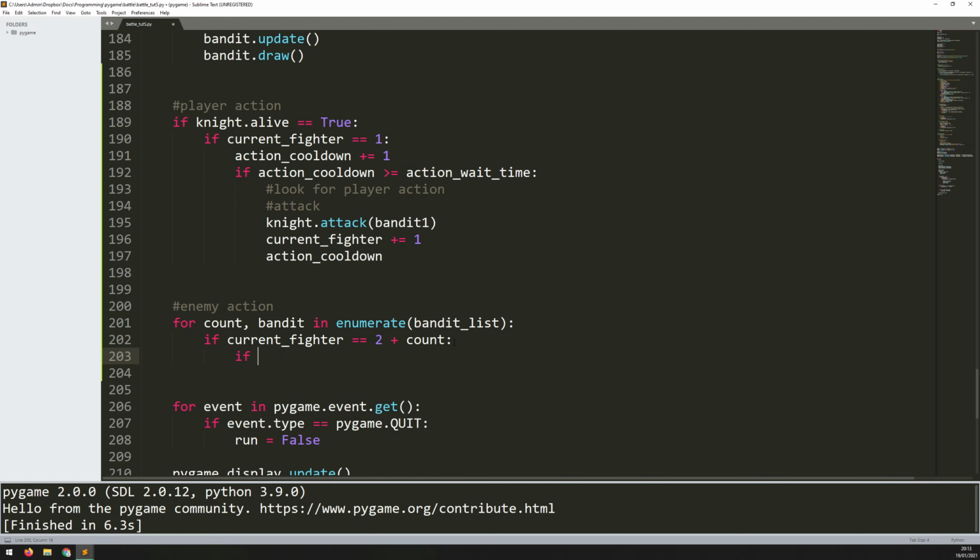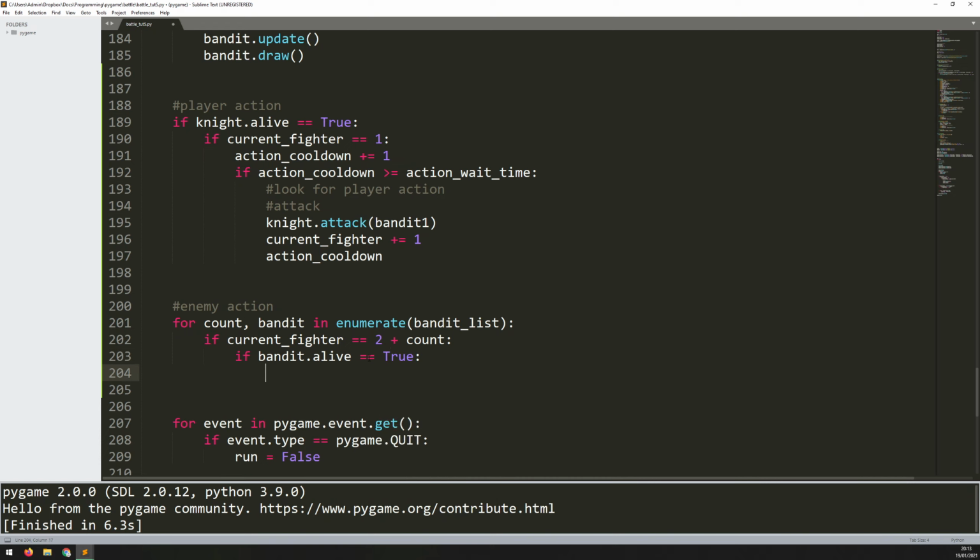I'll say if bandit.alive. Now remember, I don't need to say bandit 1 or 2 because bandit is this here. So it's taking either bandit 1 or bandit 2, depending on where I am within the list, and saving it to this variable here. So when I call this instance of it, I'm basically referring to either bandit 1 or 2, depending on the for loop. So if bandit alive equals true, then I do the exact same thing.